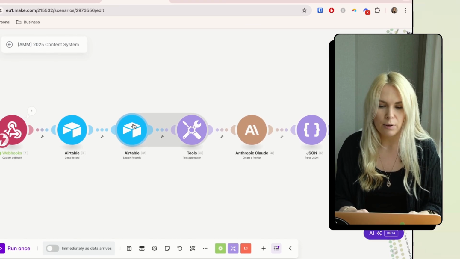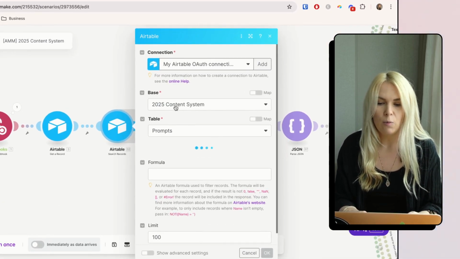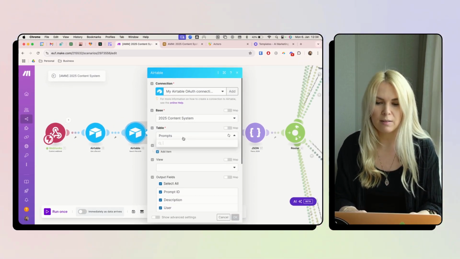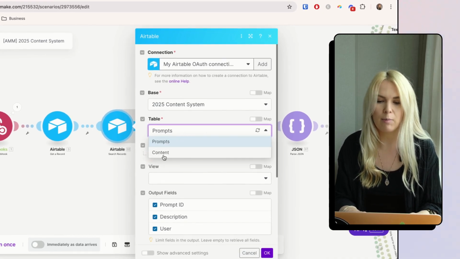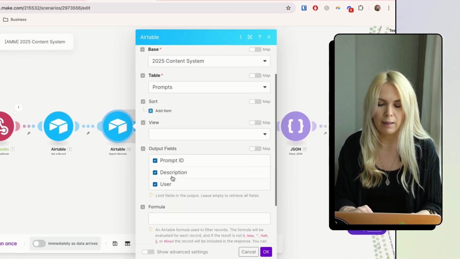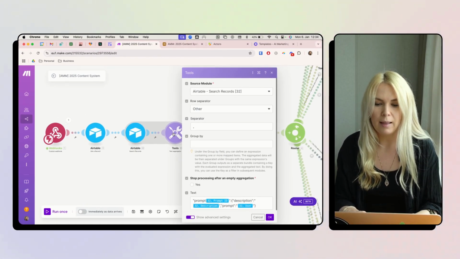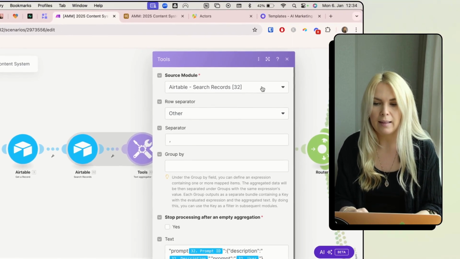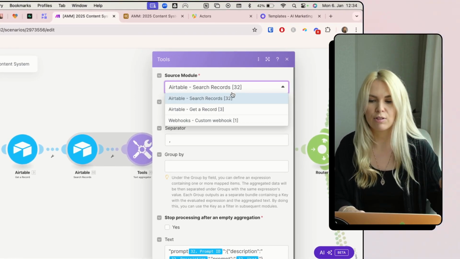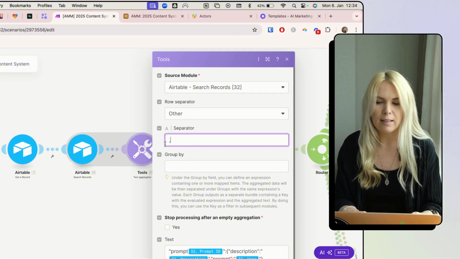So for this to work, you have to set up an Airtable's search records module. And here, once you go into this Airtable base, set the table to prompts. So you're not taking the content table anymore, but the prompts table. And here the output fields choose all 3: prompt ID, description, and user. And then the next module is going to be a text aggregator module. And here the source module is going to be the previous Airtable's search records. Then the row separator set as other, and the separator as a comma.